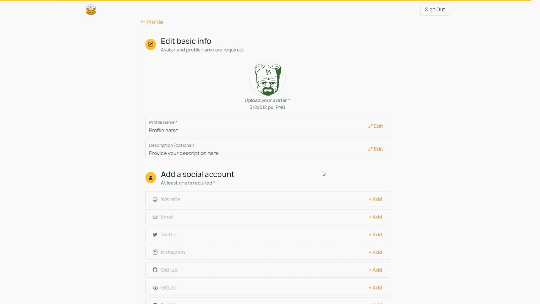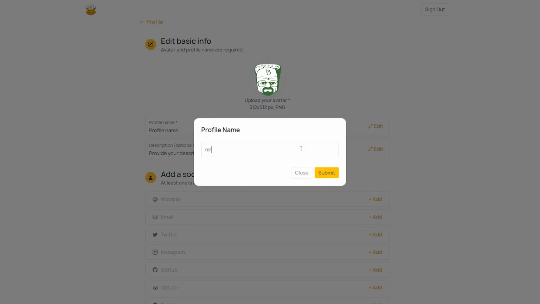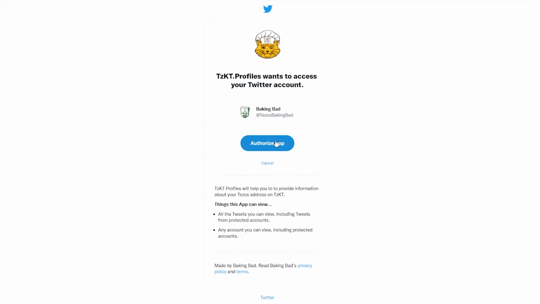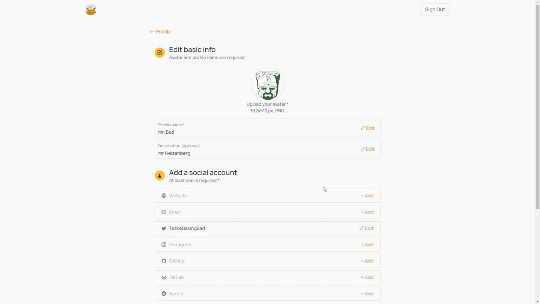Let's add a logo, profile name, fill in the description, and link, for example, Twitter and Telegram. Each of the operations of adding or updating information is atomic, so you don't need to look for a button to confirm all the data. There is no such button.